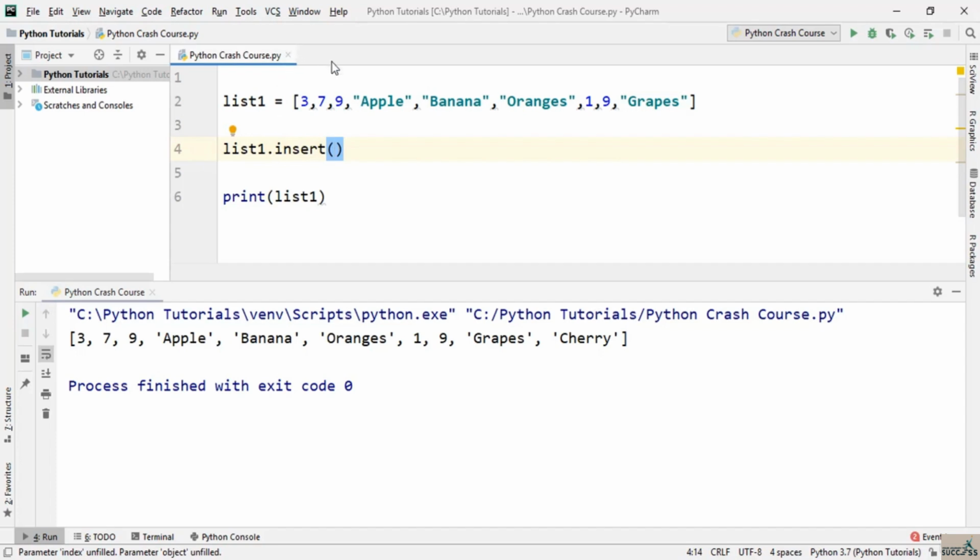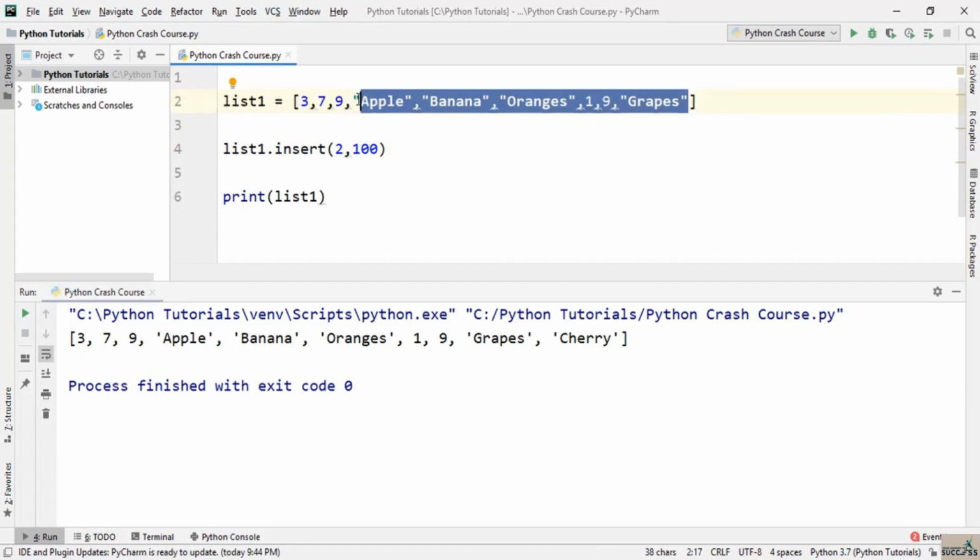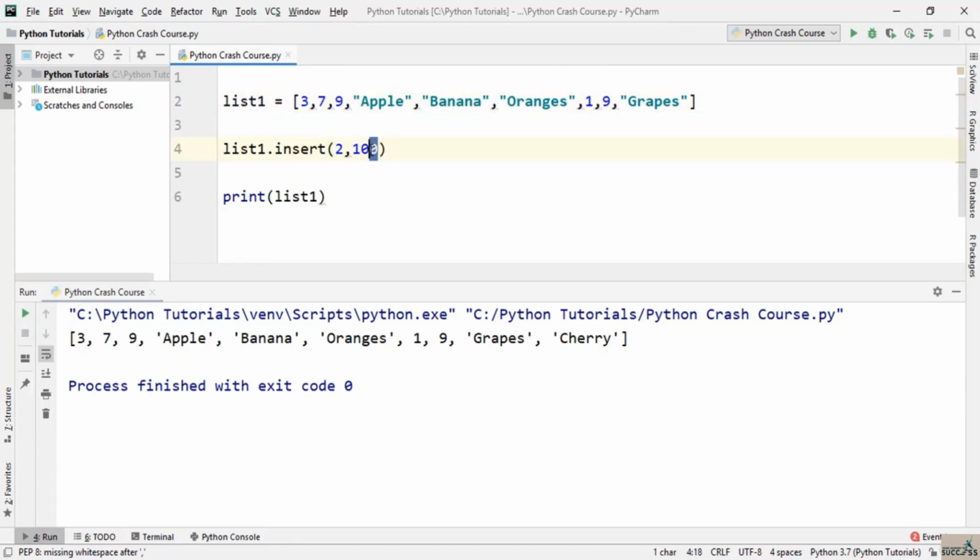So let's say we want to insert an item at index number 2, and then for the second argument we need to specify what item we want to insert at index number 2. So let's say that we want to insert a new numeric value at index number 2, and that will be, let's say, 100. So now 100 will be at index number 2. The remaining items will move forward by one index from their original position. So now this item 100 will be at index number 2, and now this 9 will be at index number 3, and now this apple will be at index number 4, and so on.